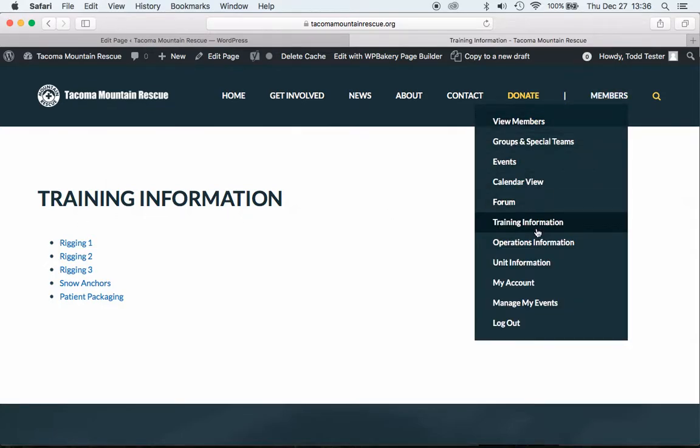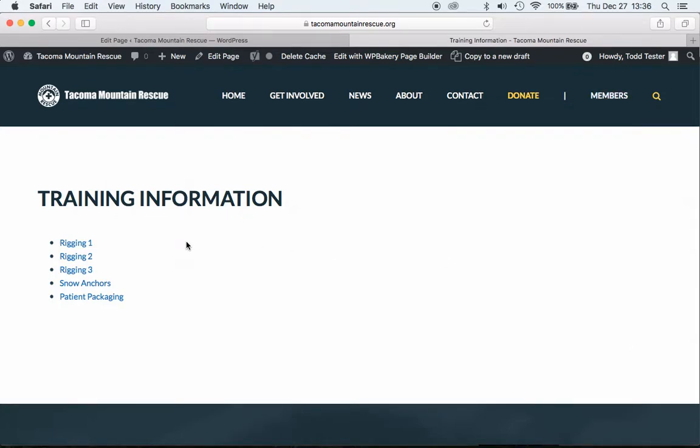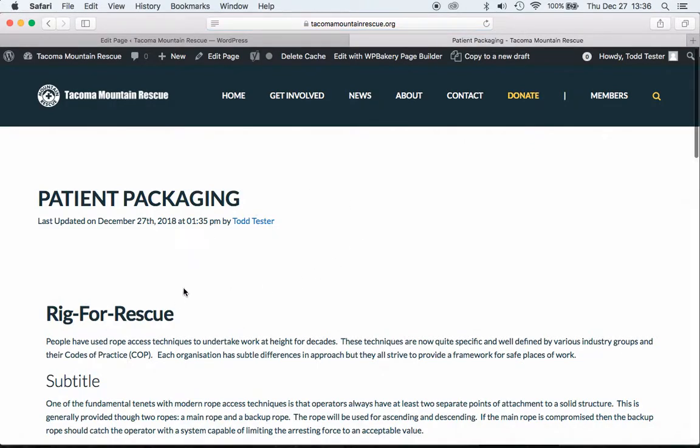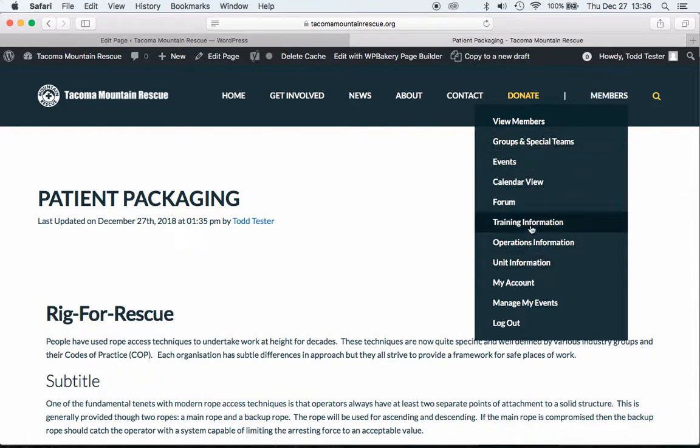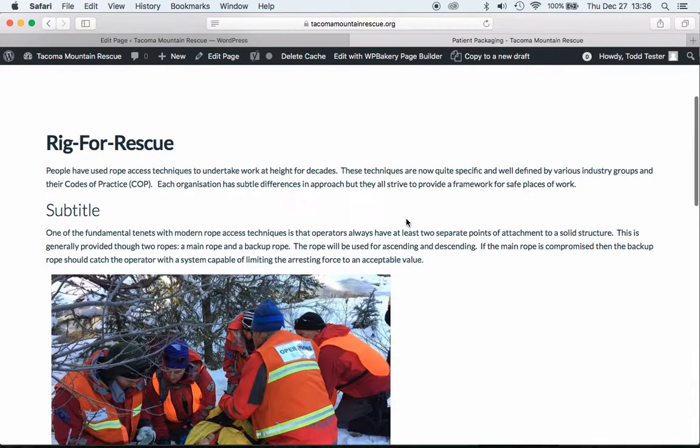But if you're just adding content to these, go to the page you want or the style of page you want if you want to add a new one. So I want another version, something like this. I can copy to a new draft, edit it, save it, and it should just pop up in training information again. Okay, that's it.